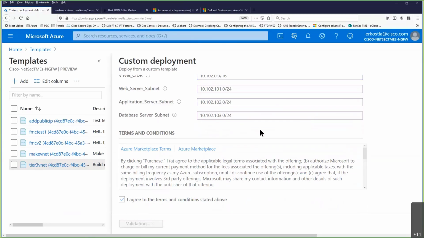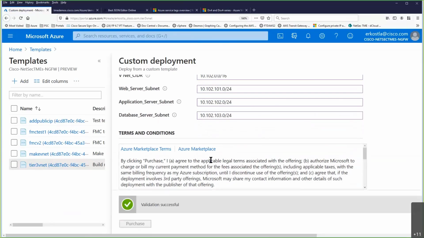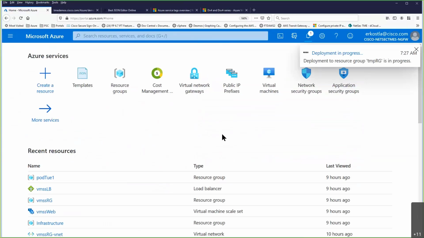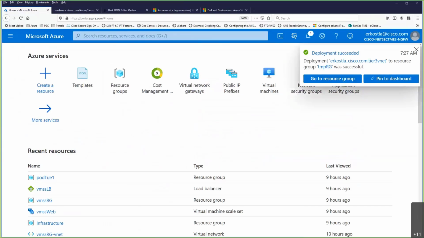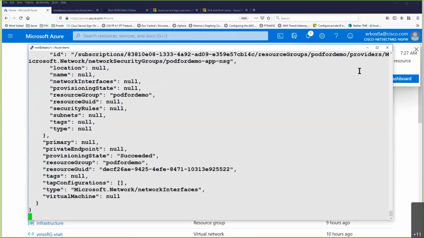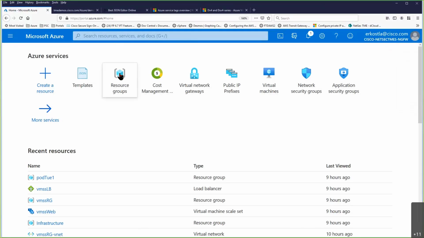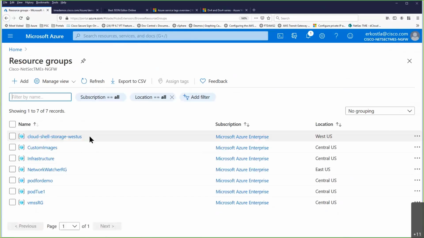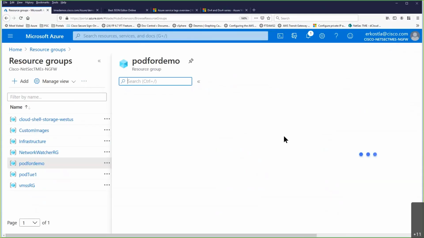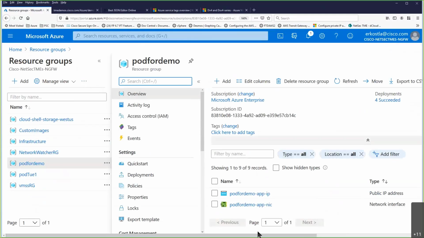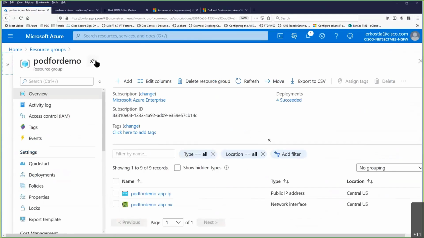Let's purchase it. And now we'll see that it will create that resource group. As a matter of fact, let's see how our script is doing. It's running for a while. For time purposes, I'll probably get back to it. But I just wanted to show you, we created the resource group pod for demo, and it's already getting populated.